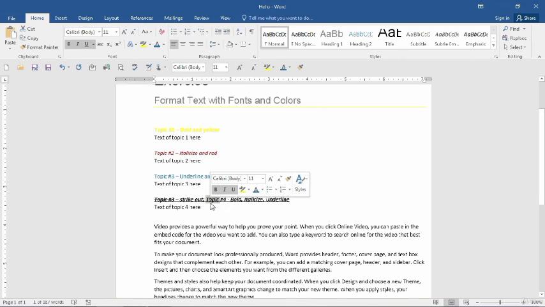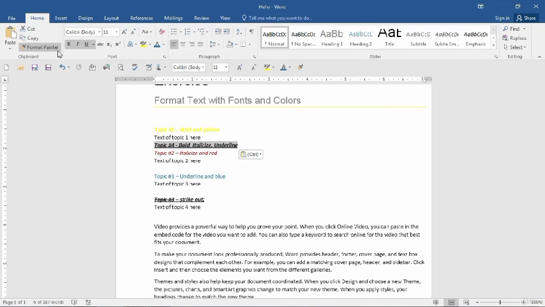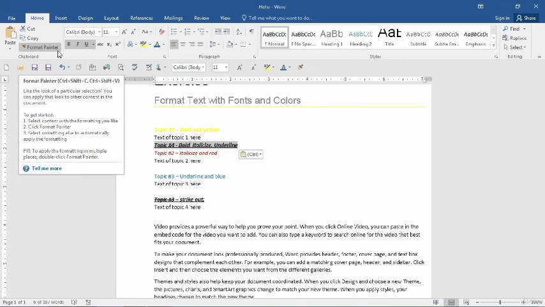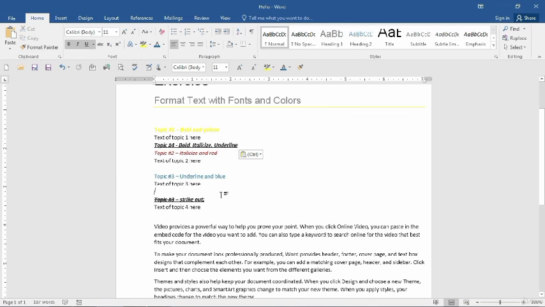Now in this particular case, I like that a lot. I want to use that, but I want to apply everything I just did, those 3 steps of underline, to the next line. Okay, text of topic 4. So we are going to use the format painter that is on my quick access bar or on my home ribbon. So just select the paragraph and hit this button.